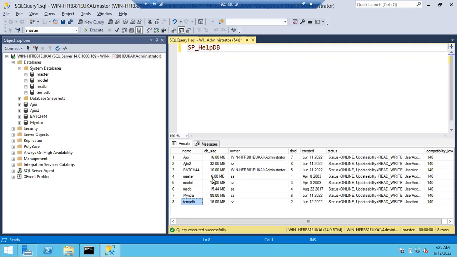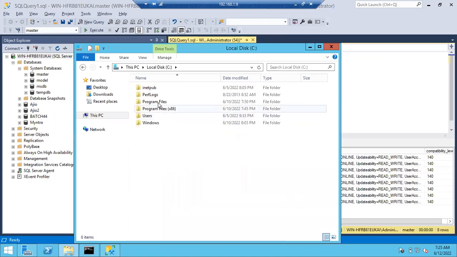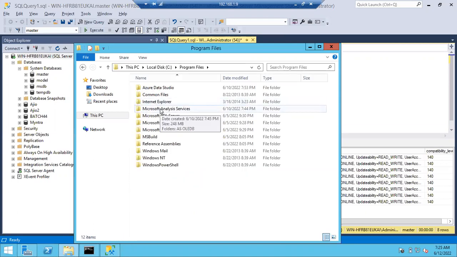Then how can we know, sir, whether the resource database is there or not? If you open the physical files, you can see the resource database physical files in C drive, Program Files. Whenever you create any database, how many files will be created by default? Two files, sir. What are those two files? MDF and LDF. Okay, one data file, one log file.